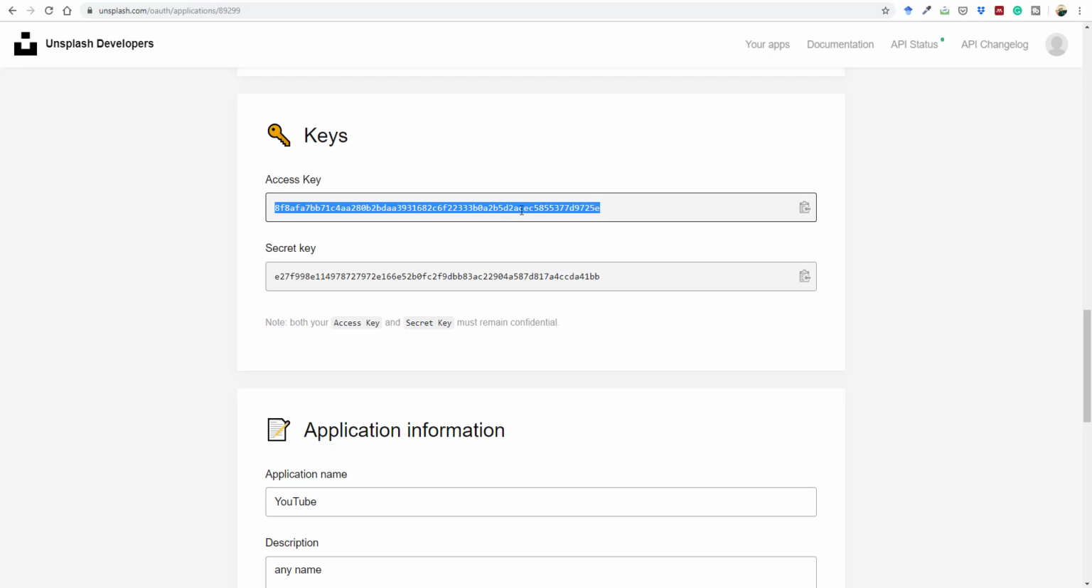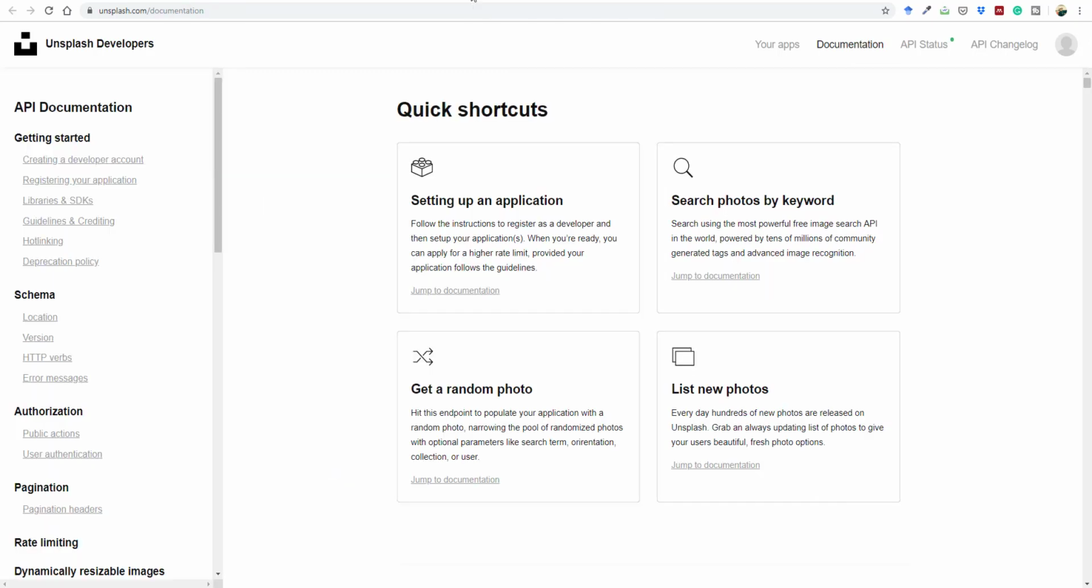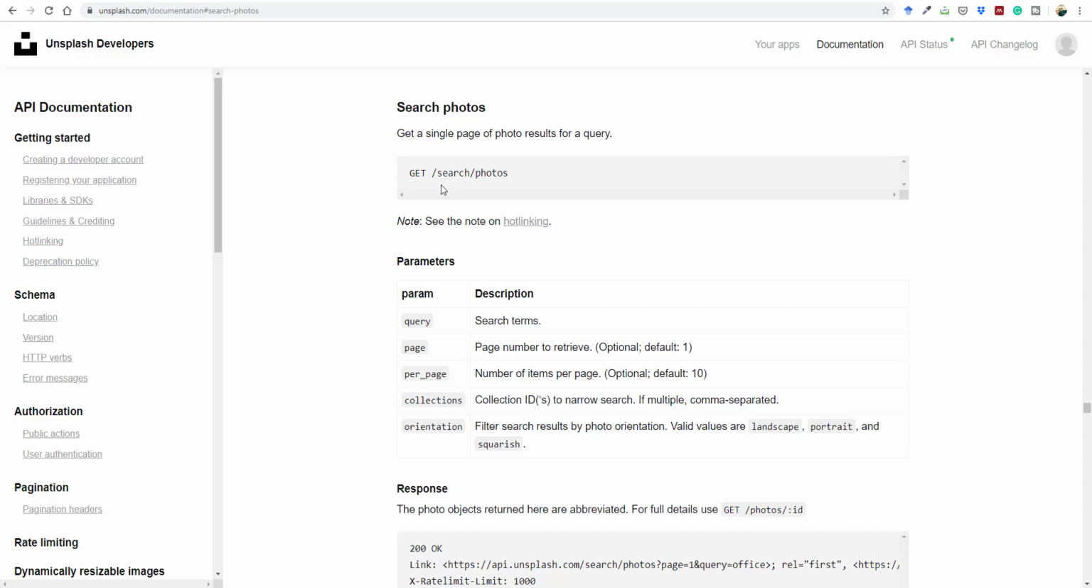So we will copy this access key later, but before that, let's come back to this Unsplash API documentation. In the Unsplash API documentation, we are going to get the collection photos. So for collection photos, search photos by keyword. There we can get the photos like the collection photos, orientations, per page, and the query, all those things.